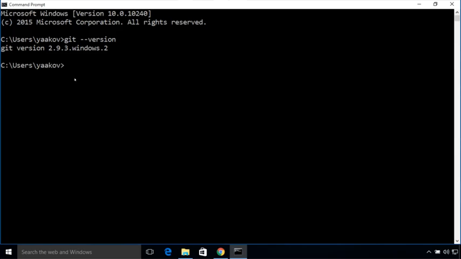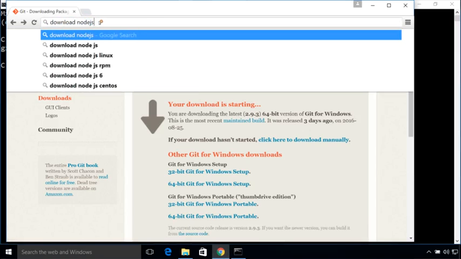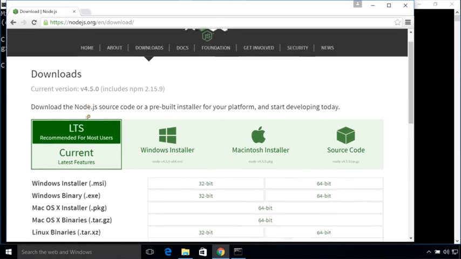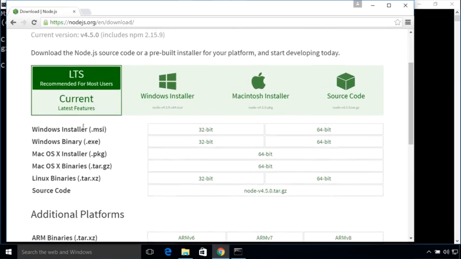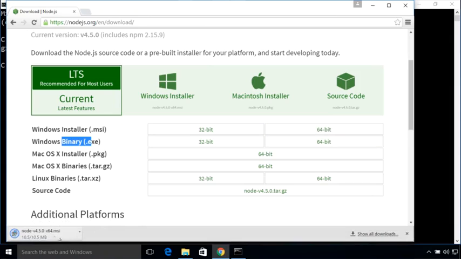The next thing we need to install is BrowserSync, but before we do that, we need to install Node.js in order to install BrowserSync. So let's go back to our browser, and we'll type in download Node.js, and it will take us straight to the download page. We'll click that. And we have a couple of options here. We can have the installer or the binary. We want the installer one, and since I'm running the 64-bit version of Windows, I want the installer 64-bit. So I'll click that. It'll get downloaded, and I can just click it right here to install.